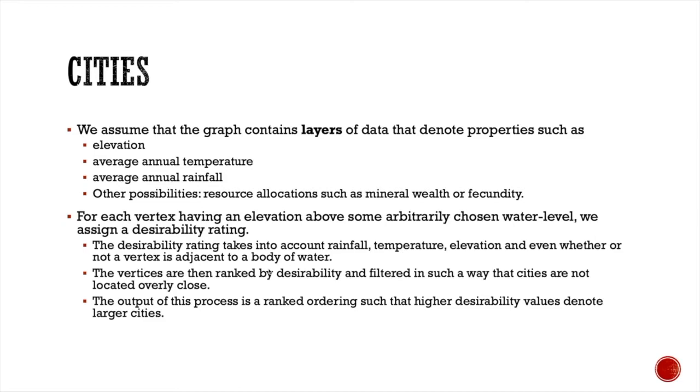After you rank by desirability each vertex in the graph, then you can, starting from the highest desirability rating, filter the samples and select the most desirable samples to consider as cities. Alternatively, you can simply have users manually choose the locations of the cities they would like to place.